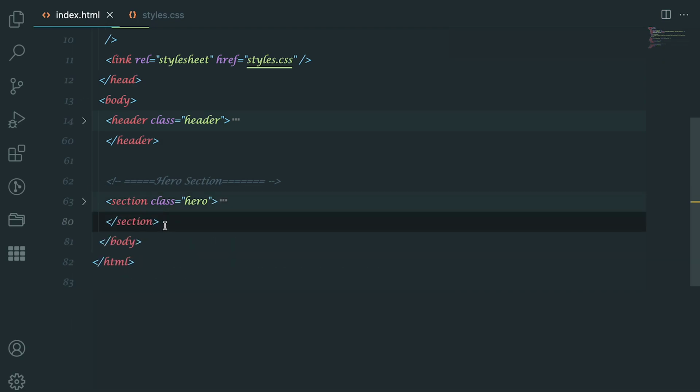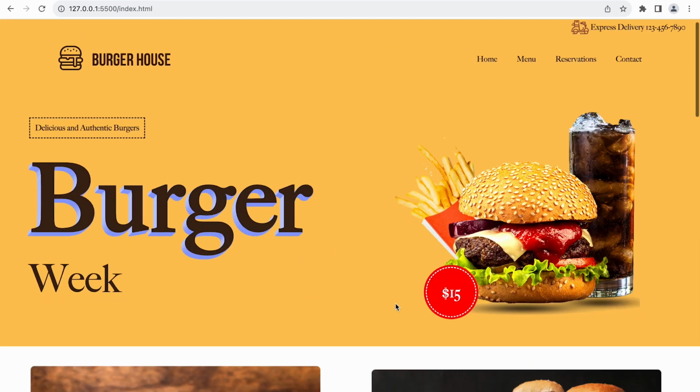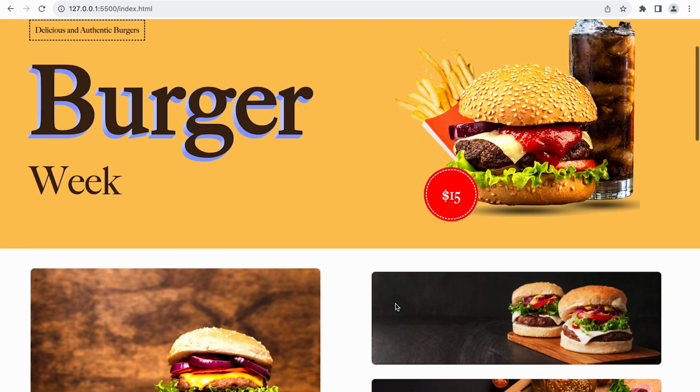In this part, we will be using CSS Grid to design our showcase section. Let's dive right in.